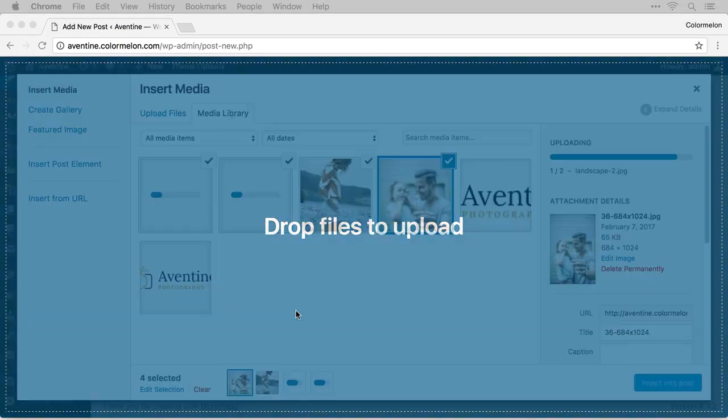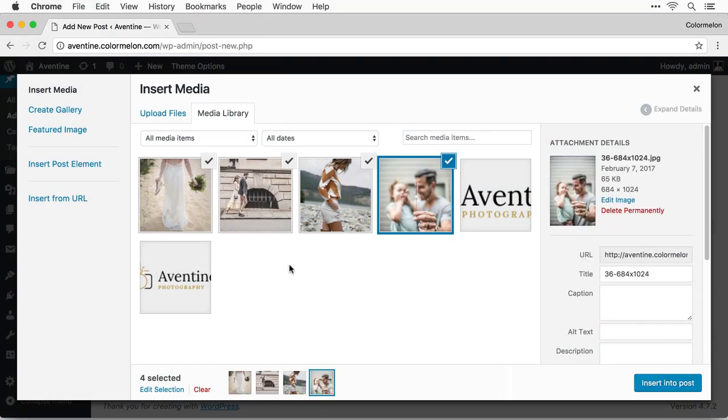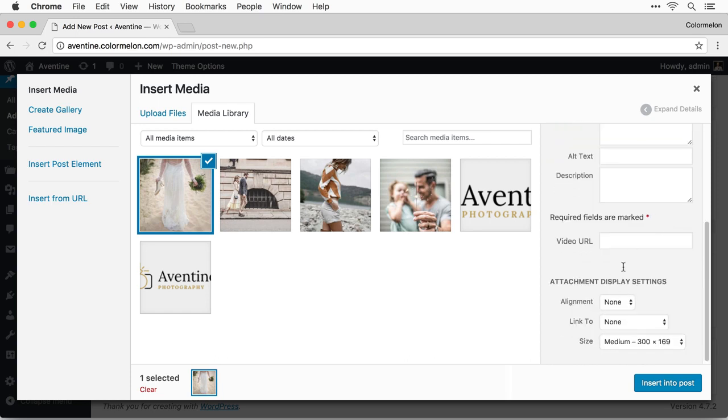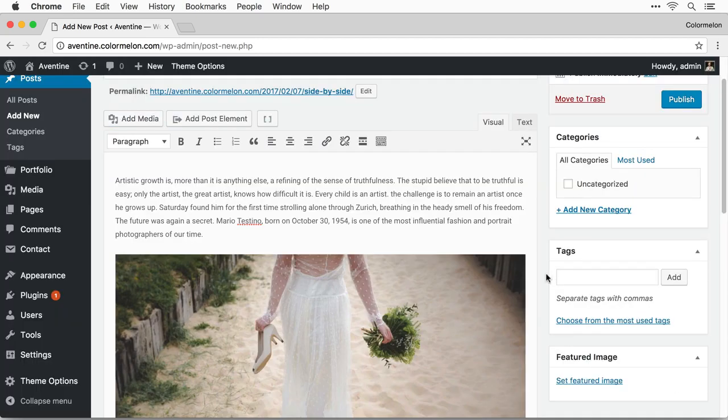And I'm going to upload 2 more. But for now, I just want to insert this one image in this post. But before you do, make sure the image is the correct size. You can scroll down right here and it says Attachment Display Settings. You want to set the size to a size that you want. In my case, I want the full size, 1024 by 576. Select the full size, align the image to the center, and insert into post.